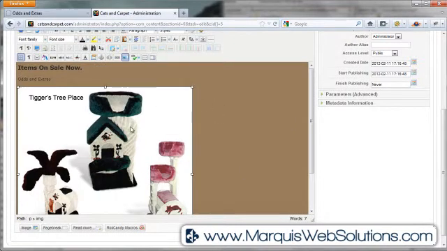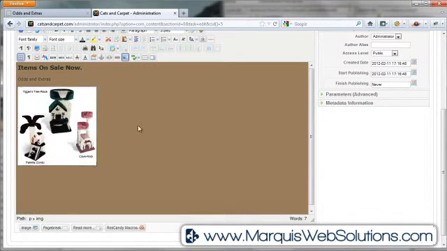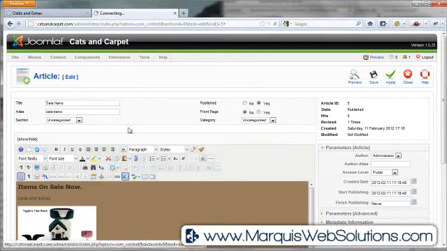Okay. Now this is a big image. So these little white squares allow you to resize it. So I'm just going to drop it down to say 225 pixels wide, and then I'm going to click apply.